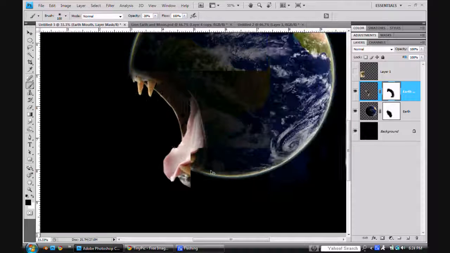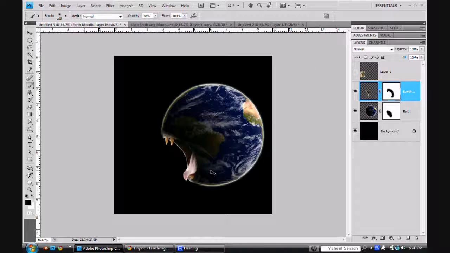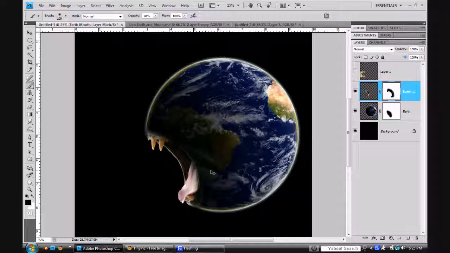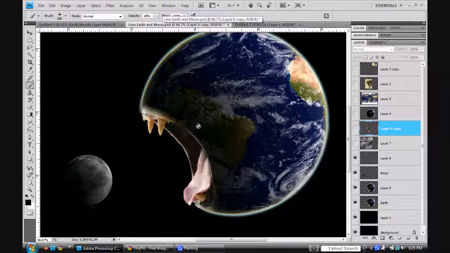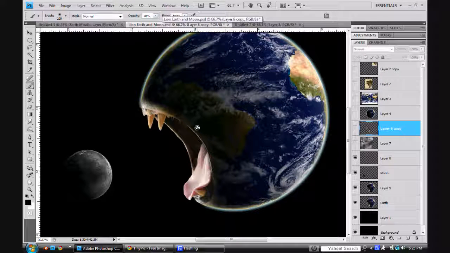Alright, so if we zoom out now, we have this effect. Very neat, and if you want you can put the moon right next to him and make it look like he's eating the moon like I did here. And you can tweak around with it, and the smudge tool is also good for blending, and you can just have fun with it. Alright, well that's it for this tutorial. Thanks.